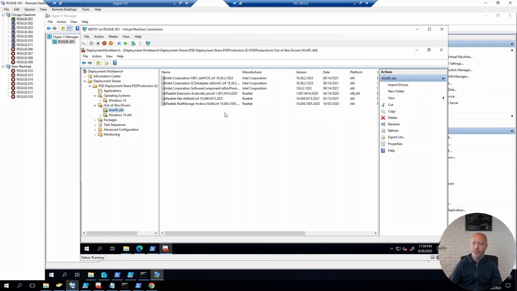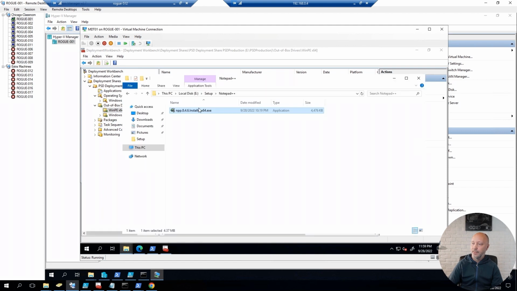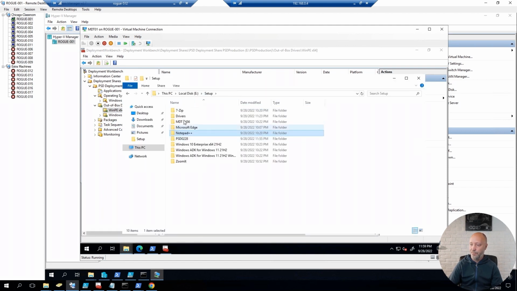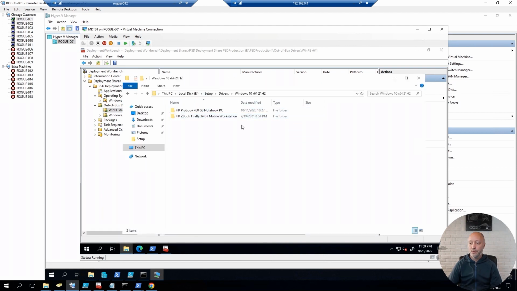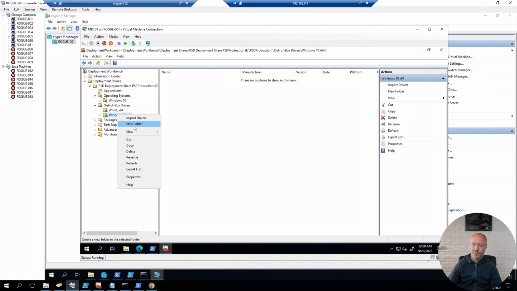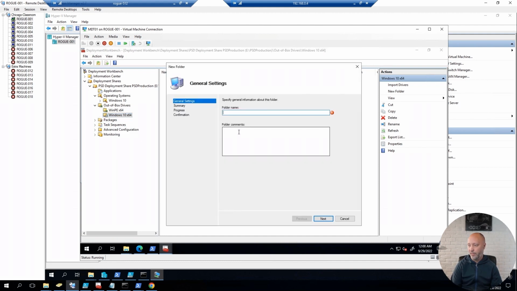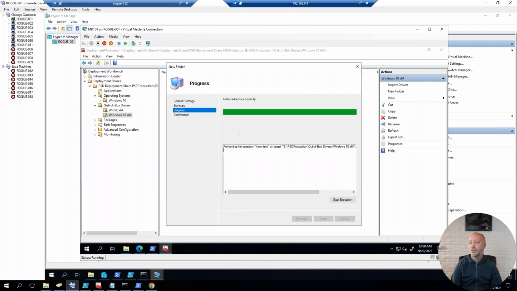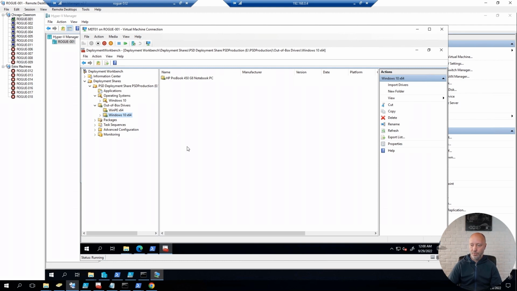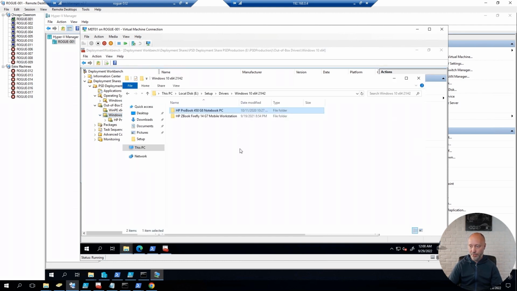Perfect. Then I need some drivers for my two models that I want to add in. So if I go to setup here, you can see I have some drivers for two different HP models. So I'm going to borrow that name because that is the model name, and I'm going to create a folder here with that name. And I'm going to repeat that process with the other model.